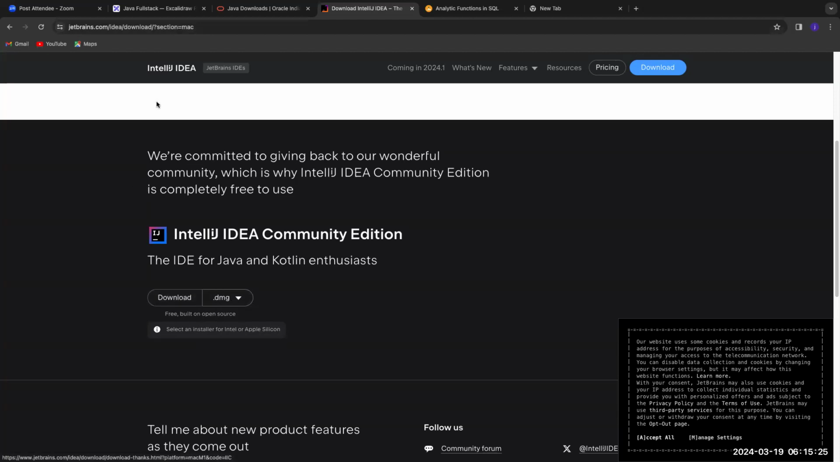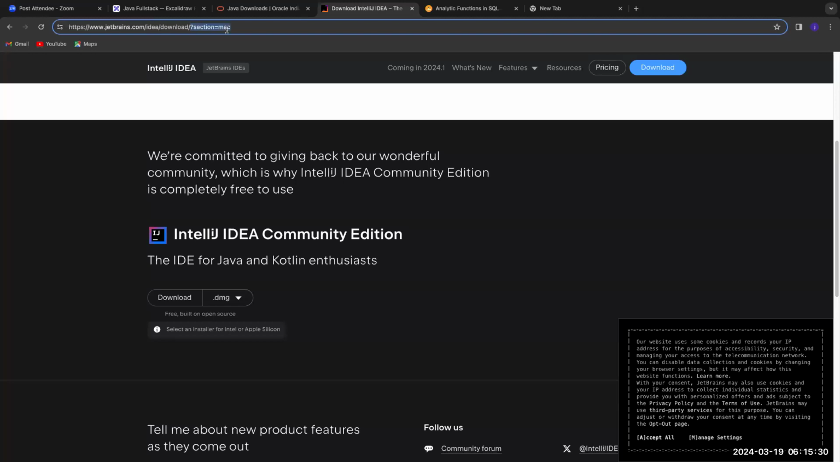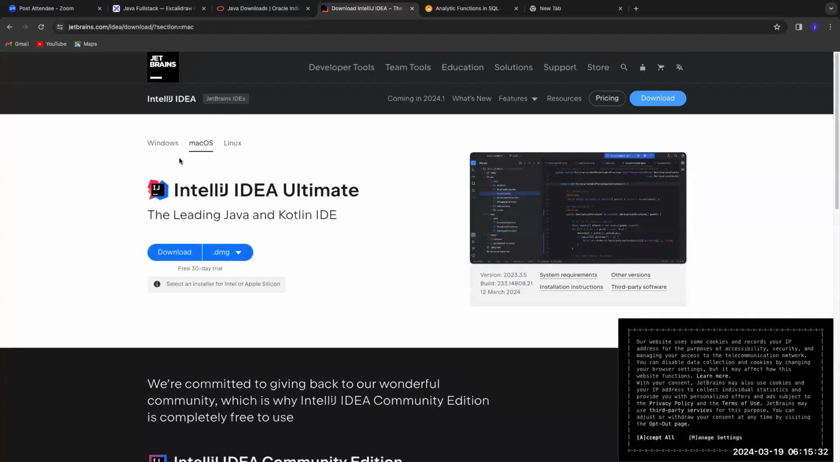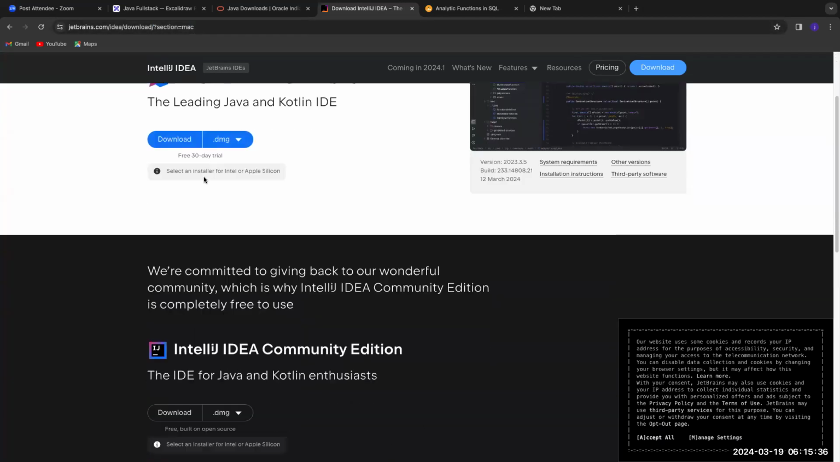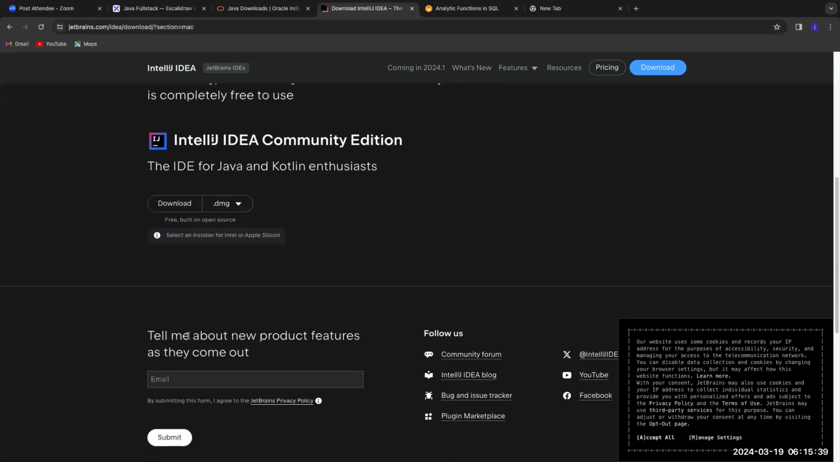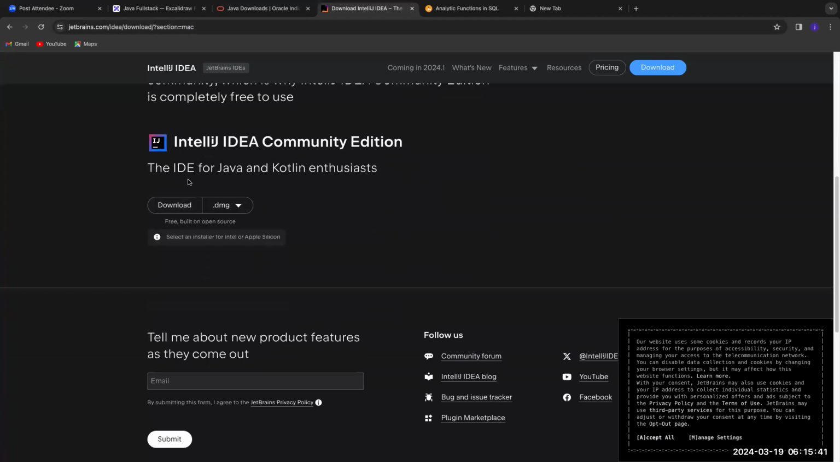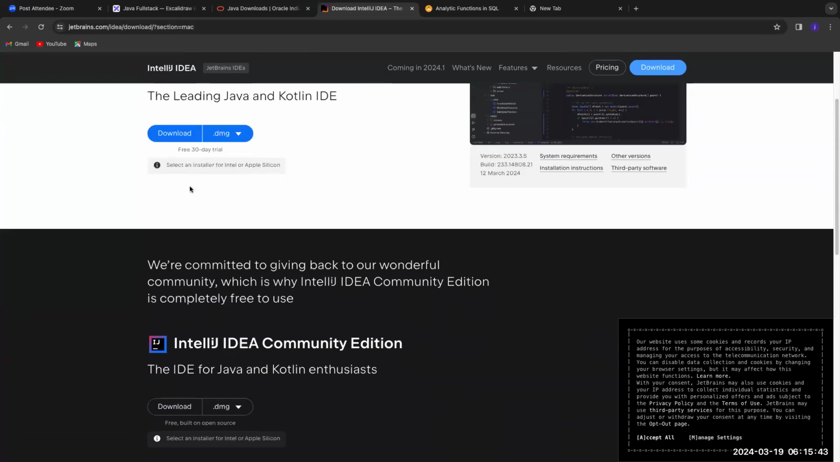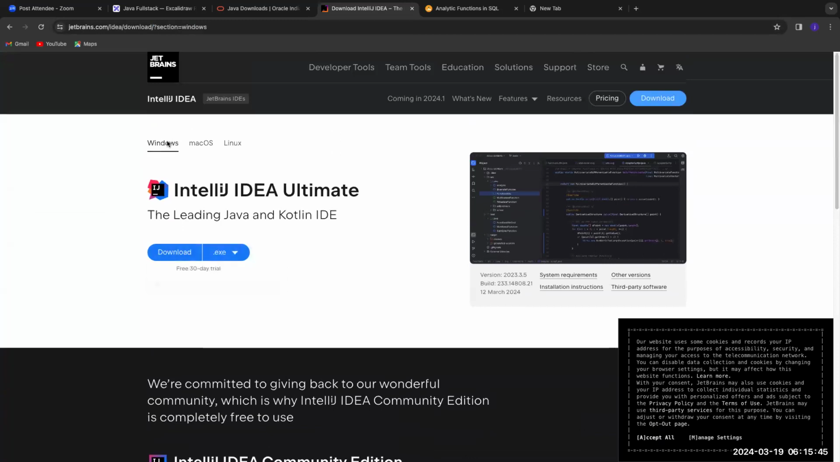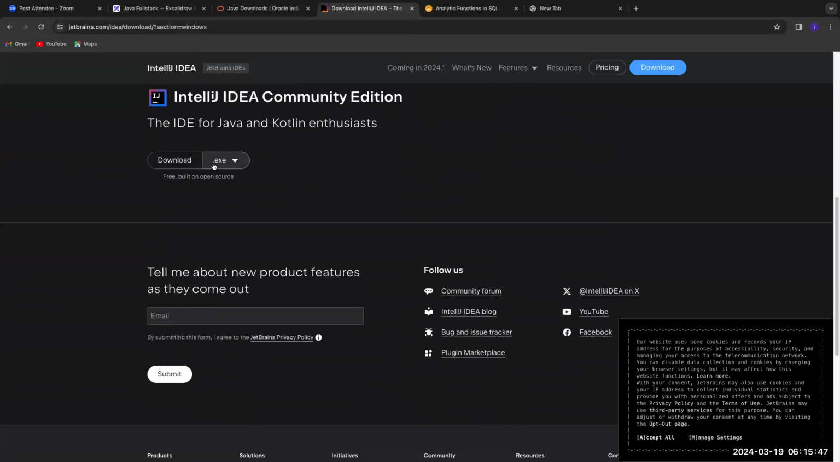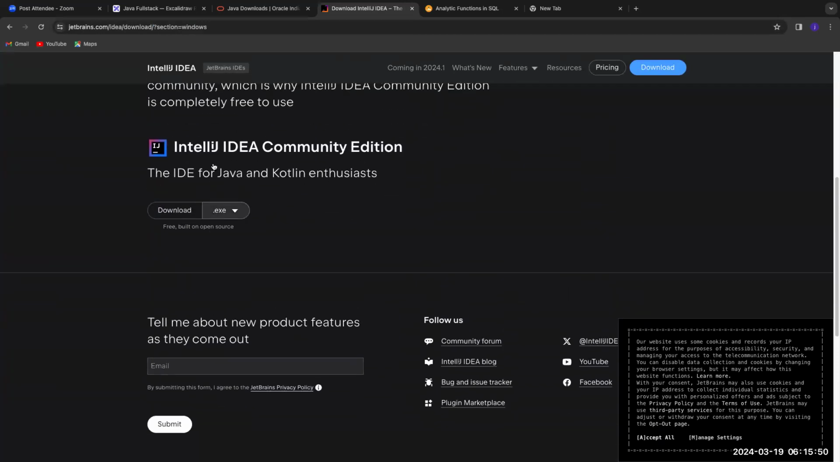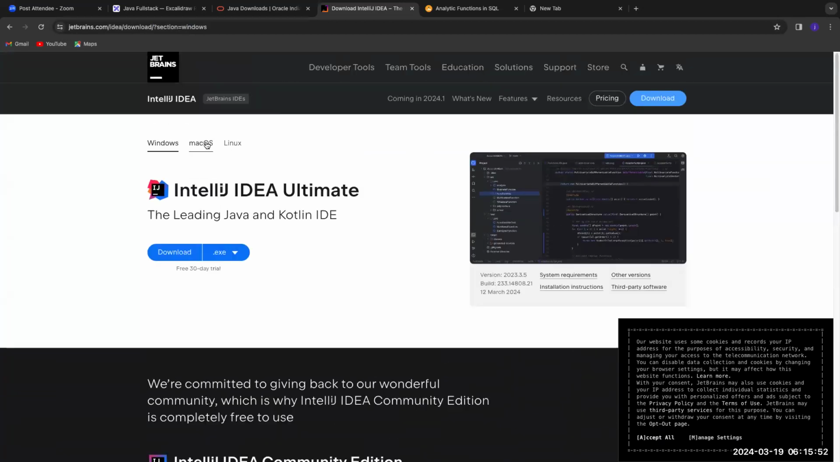This is the downloads page. Automatically, it is recognizing my operating system, saying Mac. In your case, you will get the Windows option. If I select Windows, it directly gives the exe file, and you download and install. In case of Linux, it gives the tar.gz file.